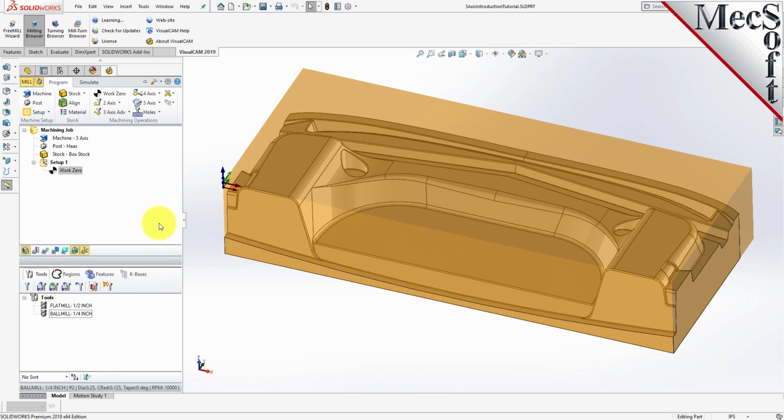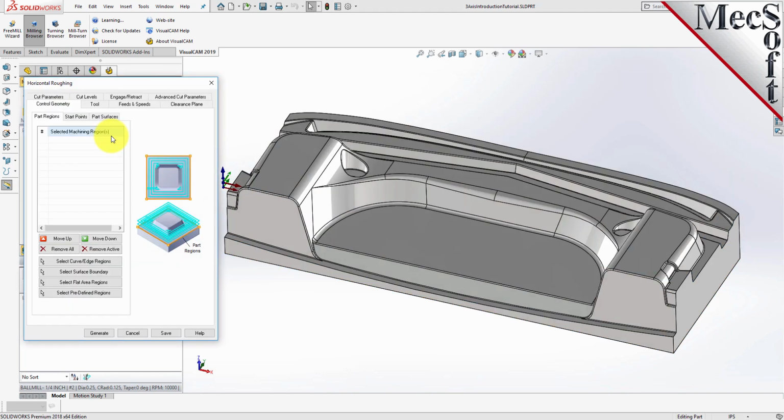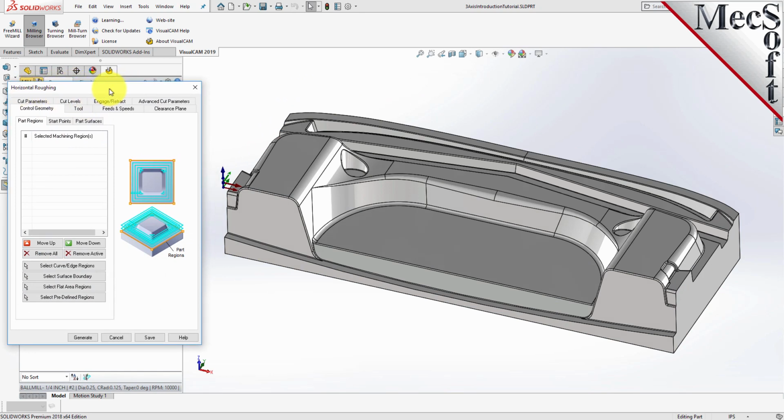From the Program tab, select 3-axis and then Horizontal Roughing from the menu of 3-axis operations. This will display the Horizontal Roughing Operations dialog. By default, the Control Geometry tab is displayed first, allowing you to define containment regions. In 3-axis, this tab is basically used if you want to contain your toolpath to specific areas of the part. In 3-axis, if you do not select anything from the Control Geometry tab, the entire part is used as one containment region. This is what we want, so we'll move on.